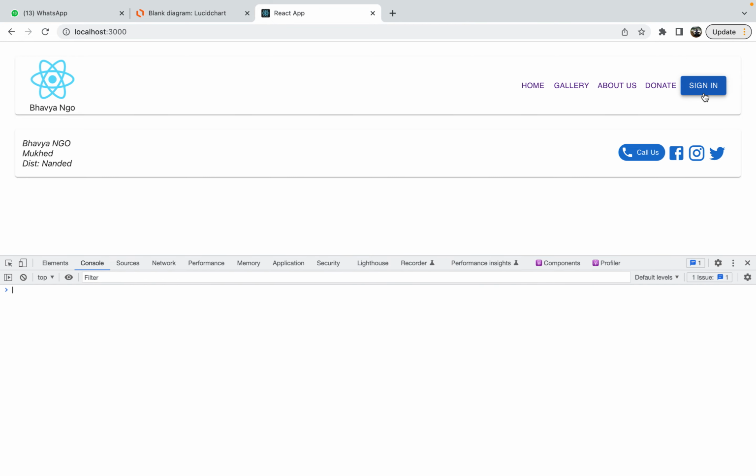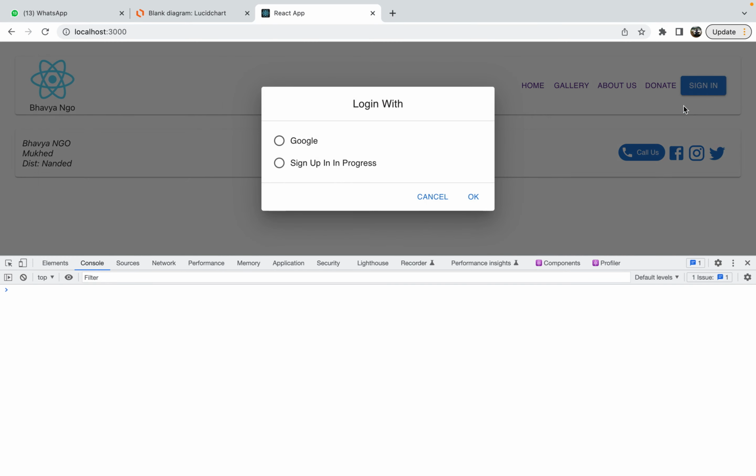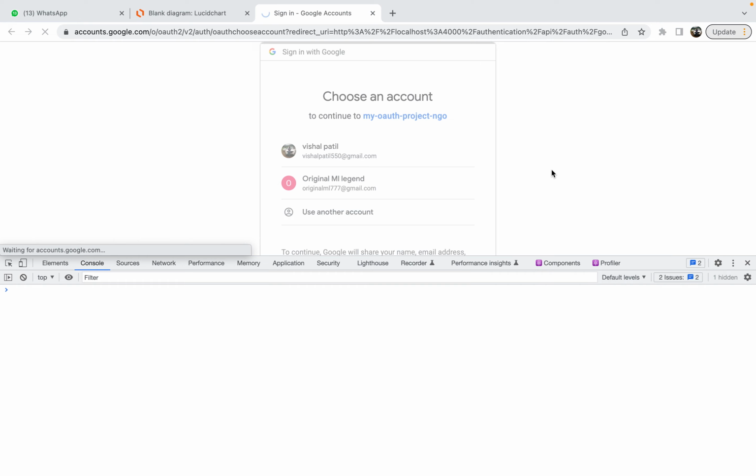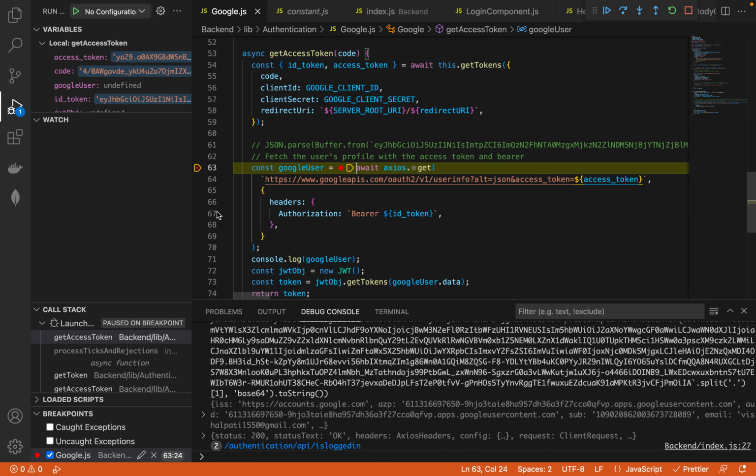I'm clicking on sign on. This is implemented with Google. So I clicked on Google, and it will redirect to the sign in page. I'll choose one account. Okay, this is our order debugger.